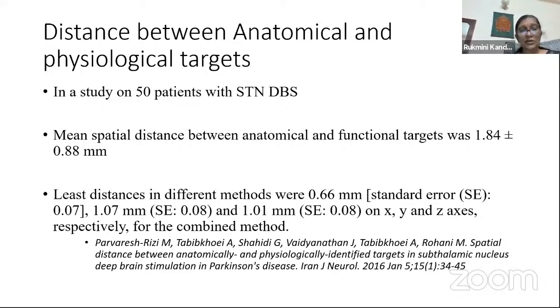Just a few more thoughts on whether really a physiological targeting is required or not. This was a paper which was done in 2016, published on 50 patients with STN DBS, and they looked at the spatial distance between the anatomical and the functional targets. For the anatomical target they used imaging modalities, and the functional target was both the intraoperative MER as well as the intraoperative macro stimulation.